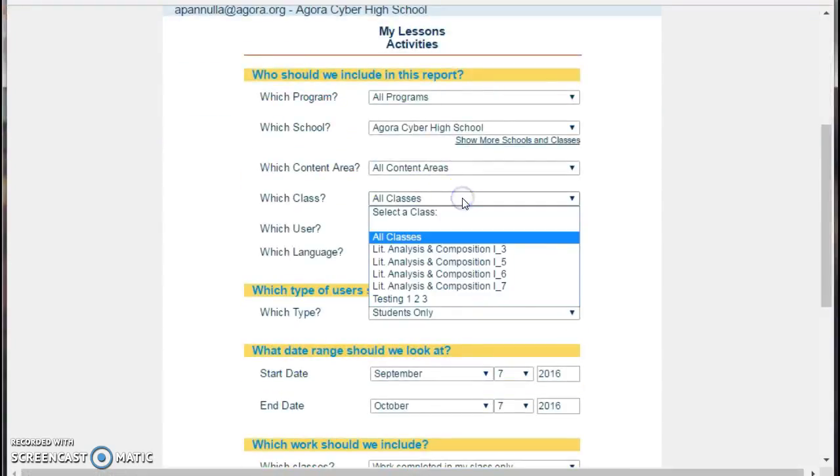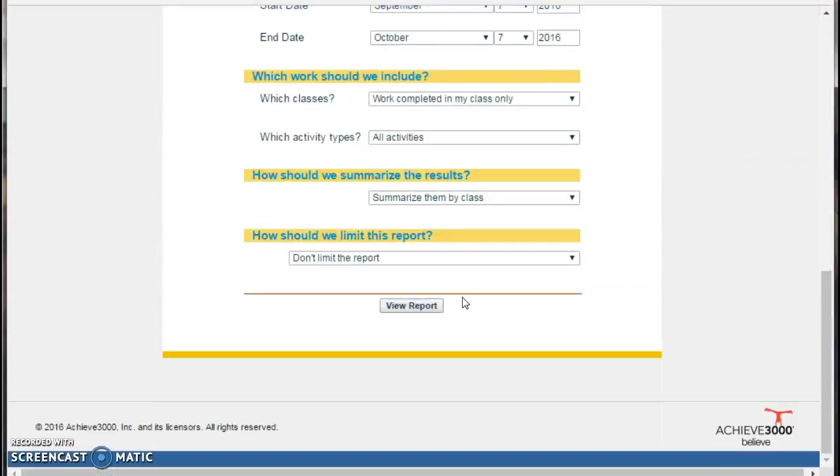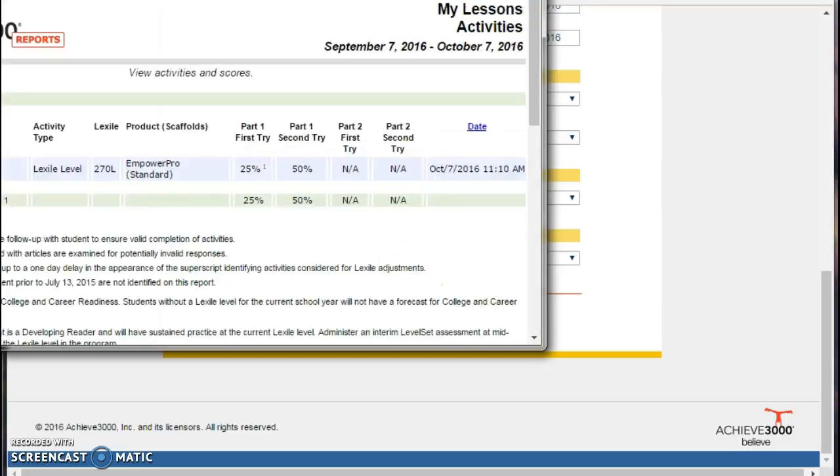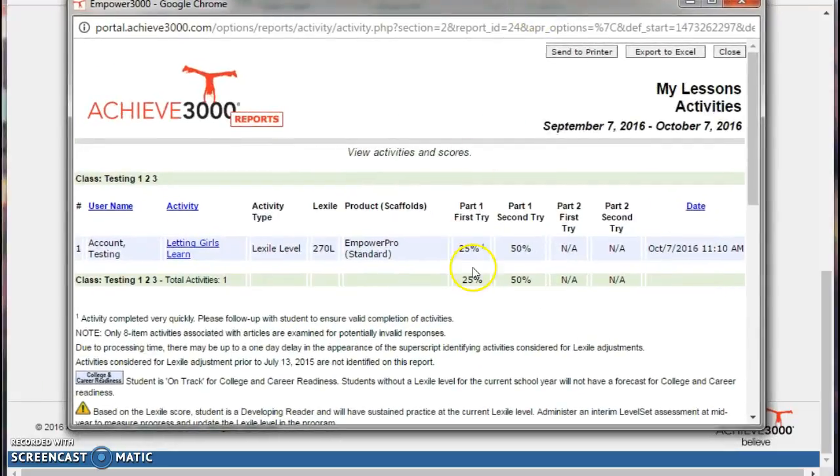You can search by all of your classes or by section. Click View Report. If your student completed the lesson, they will show up on the report. They will not show up if they did not complete the lesson. Here's the lesson, and here's the score.